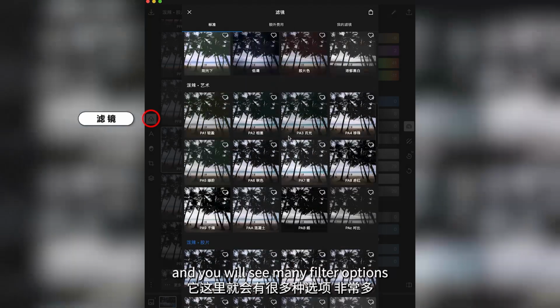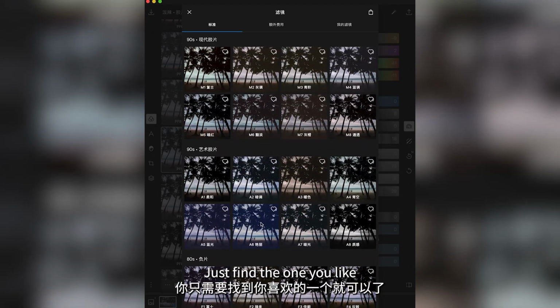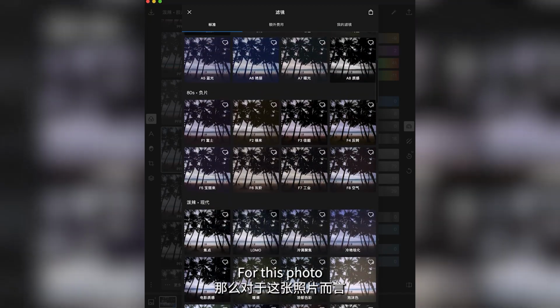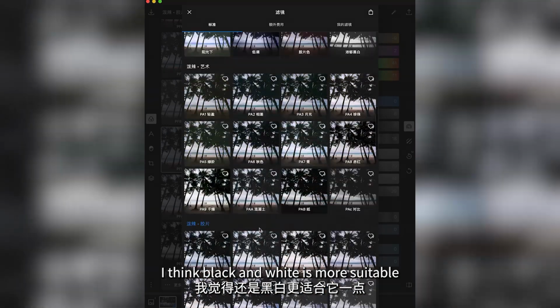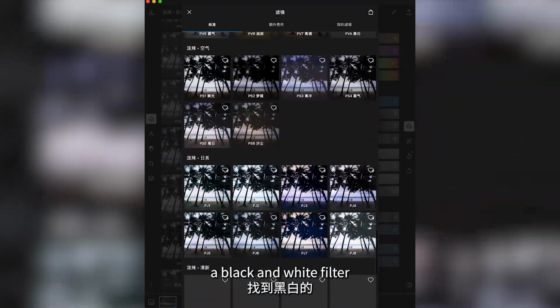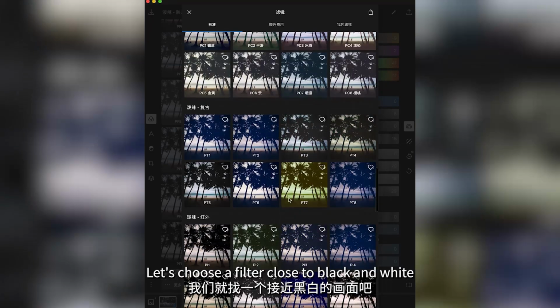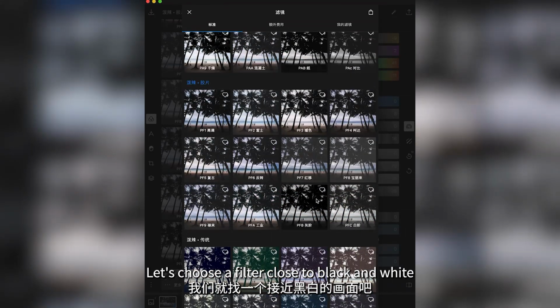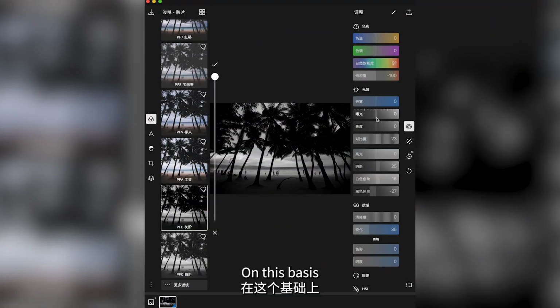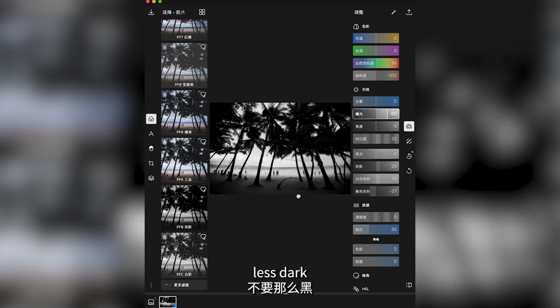Click on More, and you will see many filter options. You just find the one you like. For this photo, I think black and white is more suitable. So we look for a black and white filter, just like the one we used earlier. Let's choose a filter close to black and white. Okay, this one. On this basis, let's increase the exposure slightly, making the image less dark.